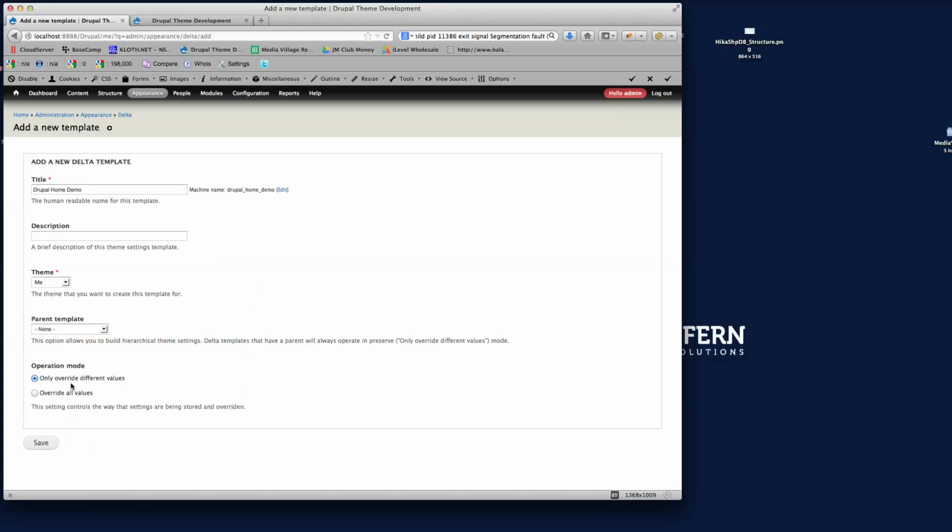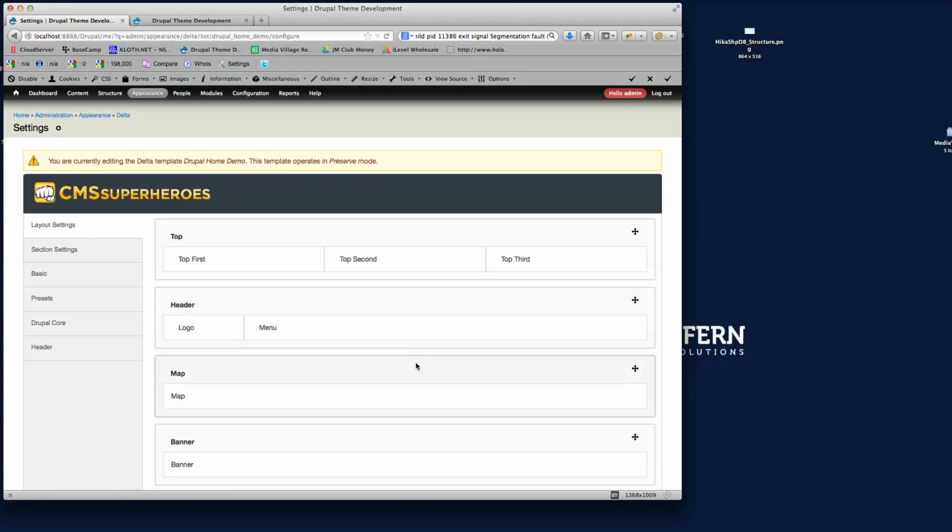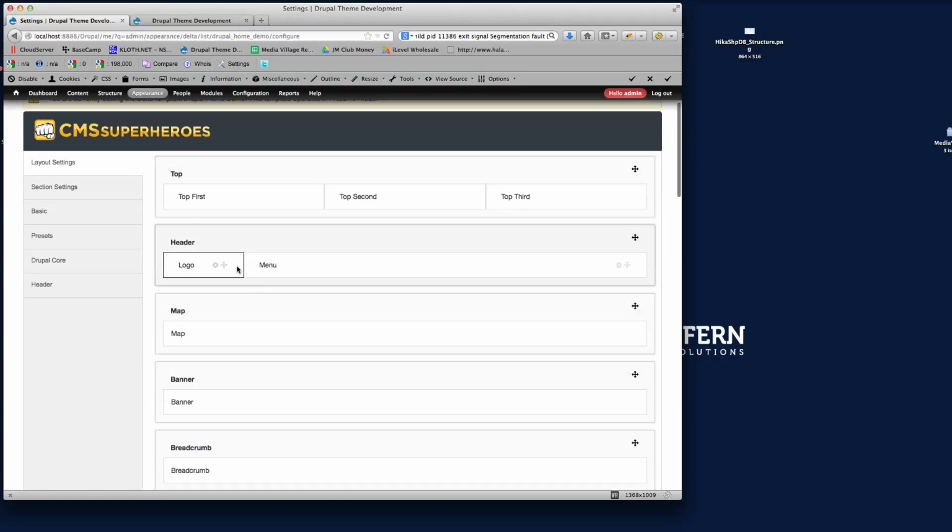And then we're going to only override different values because we're going to adopt the original settings of the theme, but anything that changes will get overridden. Will override the default settings. So you can see here I've clicked the save button. So we've got the Drupal home demo, and this is our delta. So if I just click configure here, and you can see here now we've got our own page settings.